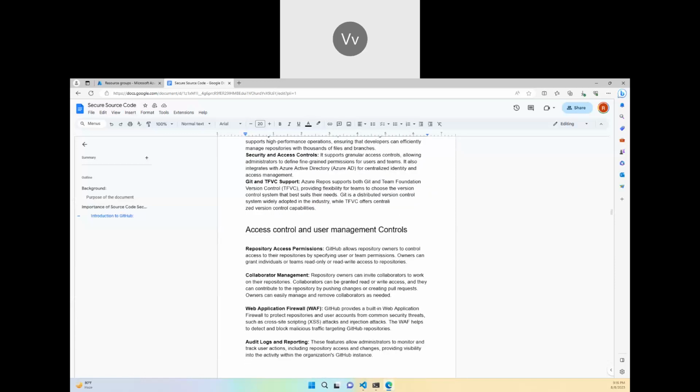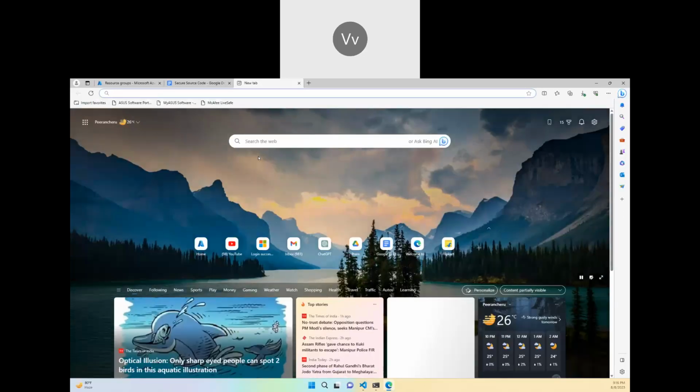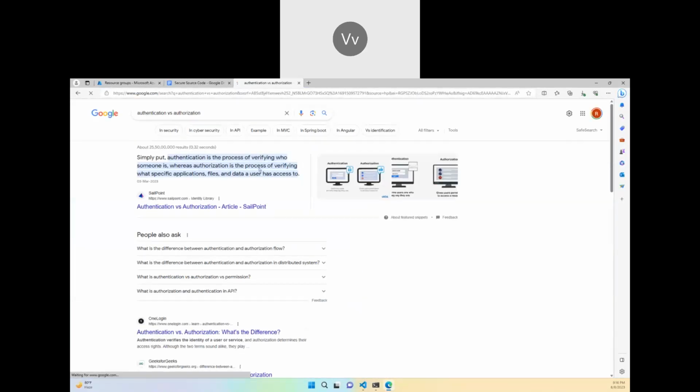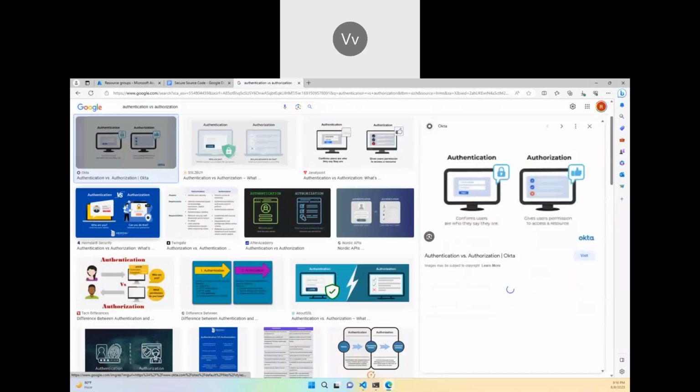Now let's talk about access control here. What is related to access? What is related to authentication? So you need to understand two terminologies called authentication and authorization. Look at the images. Okay.